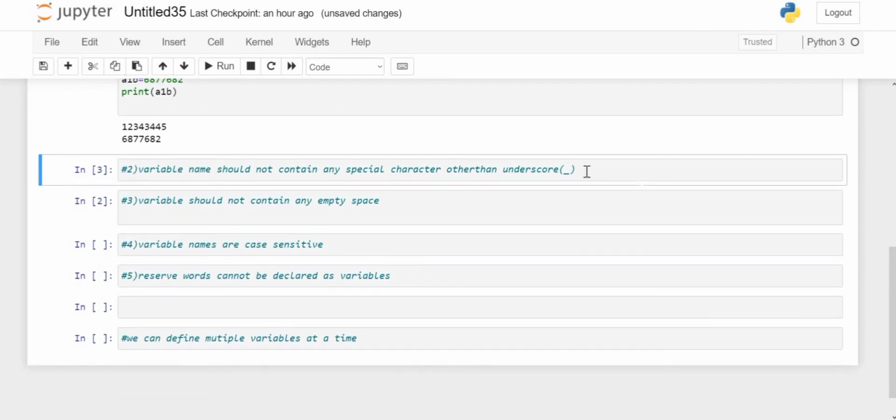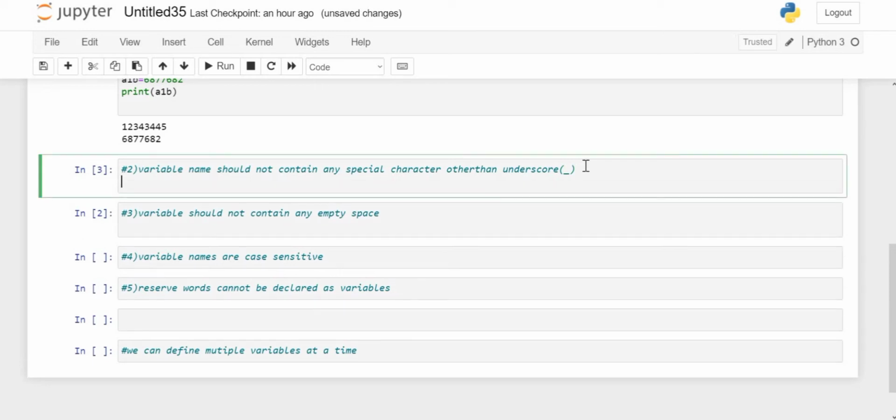Second one is, a variable name should not contain any special character other than underscore. What are special characters? Hash, at, dollar, percentage, ampersand, these all are special characters. We can only use underscore.